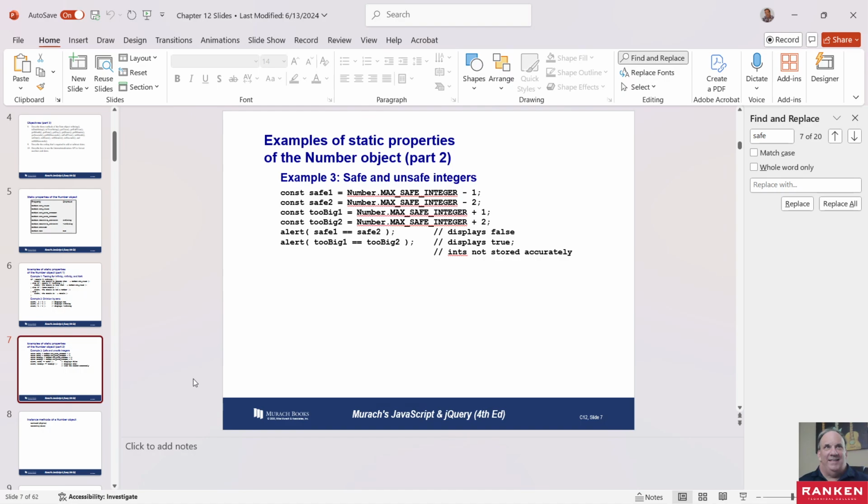So here we're looking at the safe and unsafe integers. Let's talk about the max safe integer. In JavaScript, it represents the maximum safe integer value that can be precisely represented. Its value is this large number. We'll take a look at that real quick here.